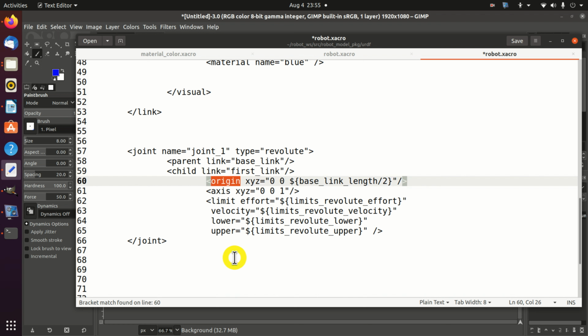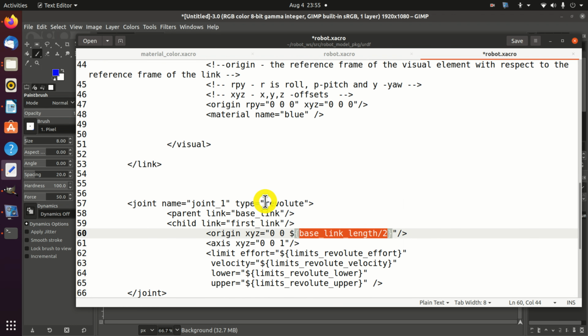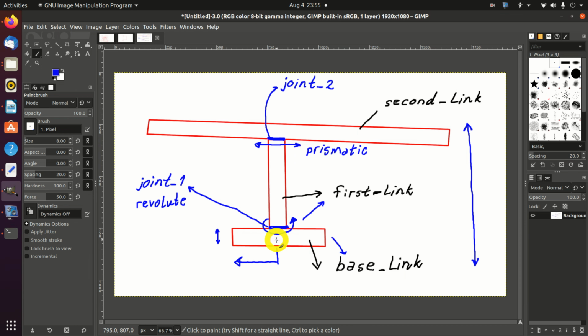Next, we need to specify the origin. X, Y, and Z positions of the origins are 0, 0, and what happens over here? We see that this joint should be displaced for this amount with respect to the coordinate system of our base link. Let's analyze this. Here it is. The coordinate system of the base link is actually placed over here.